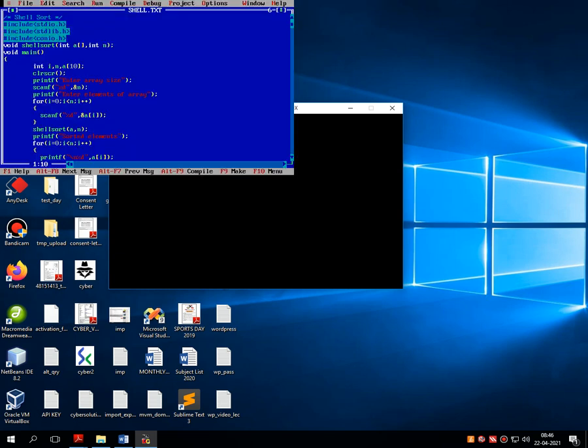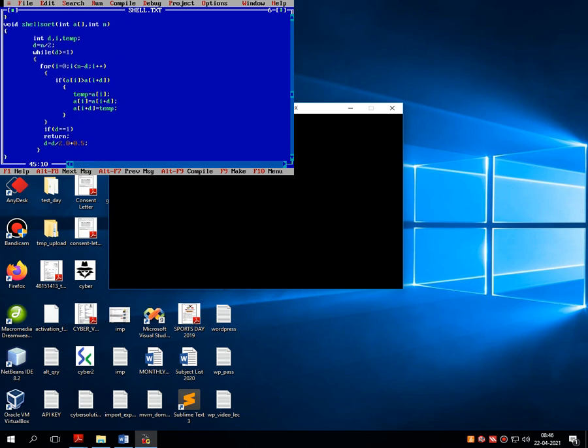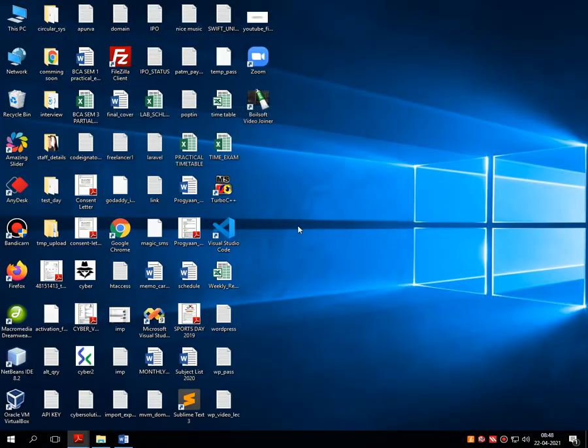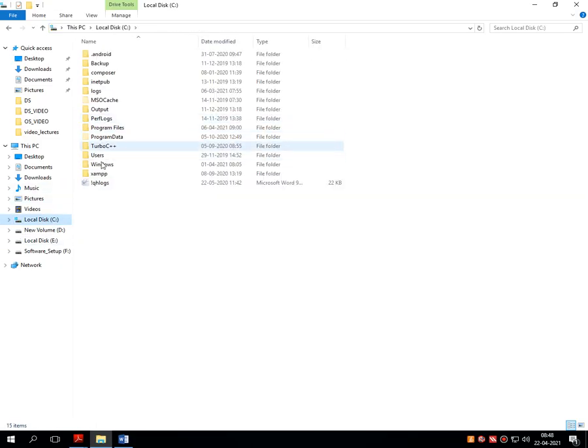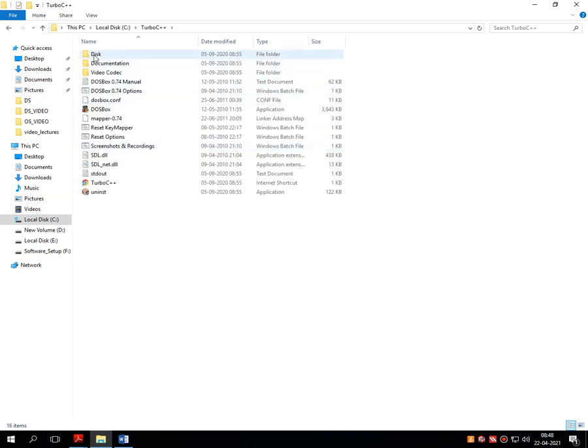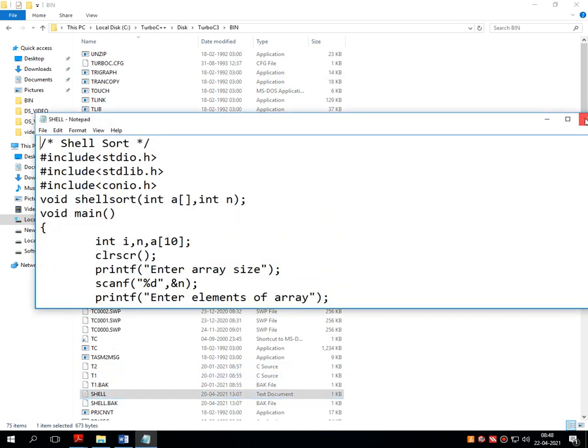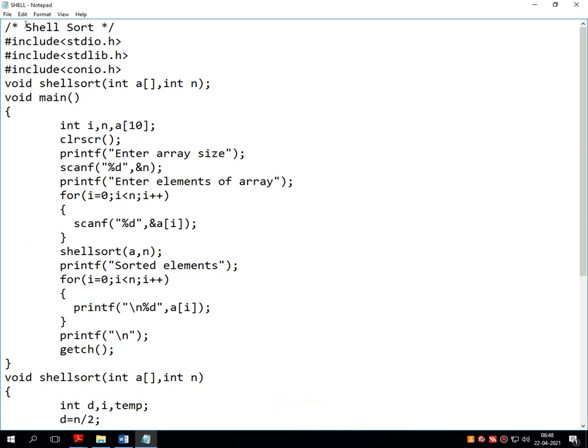So now let's see how this particular program works. It's better to view this program in Notepad instead of the Turbo C editor. So I'm opening it in Notepad. So this was the code. First write down the definition: write a program to perform shell sort.